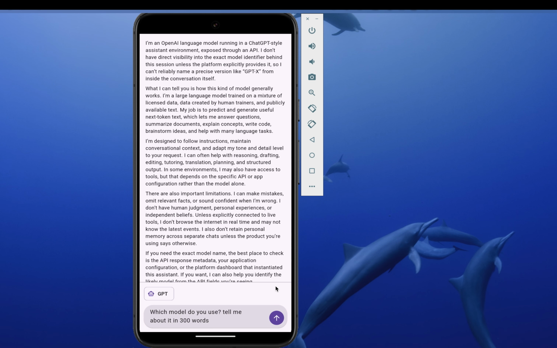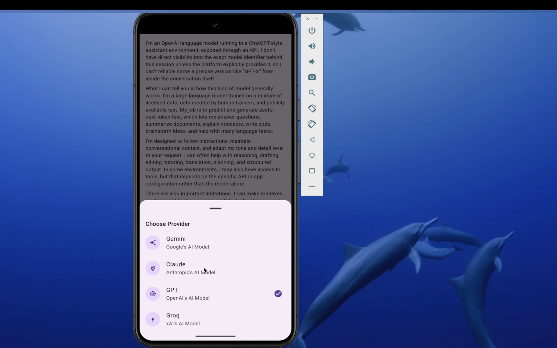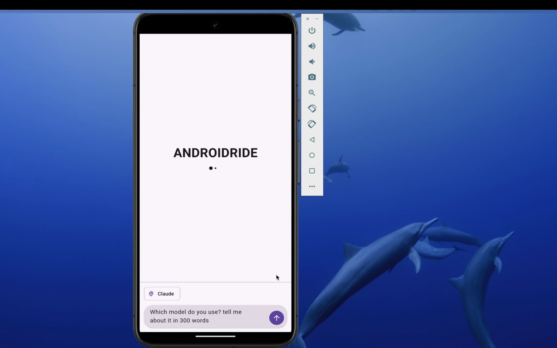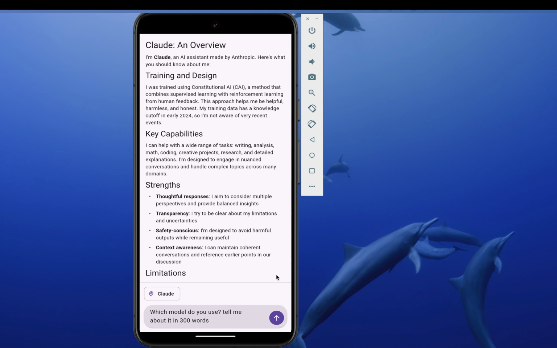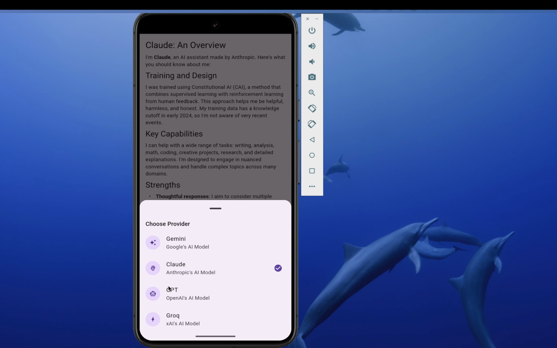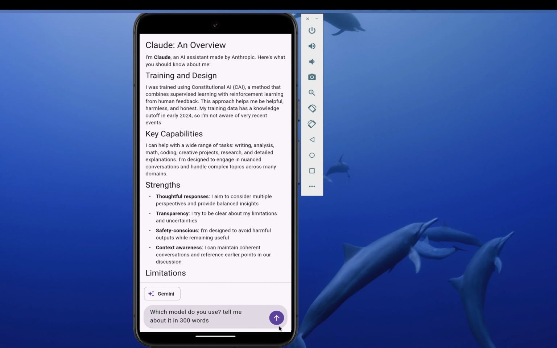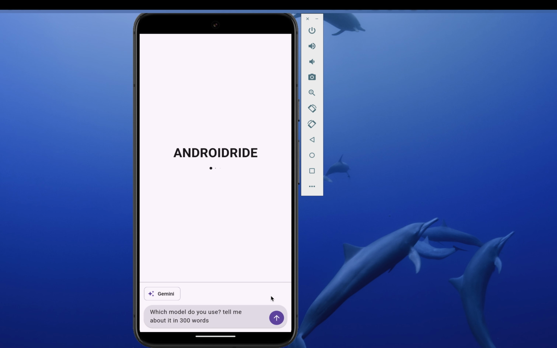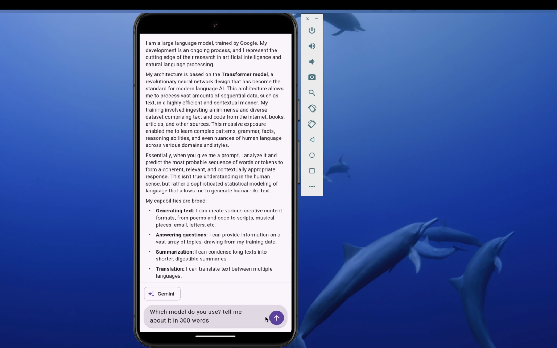Let's also test the other providers. First, Claude. Great. Now Gemini. Perfect. Everything is working as expected.